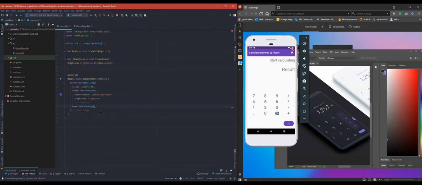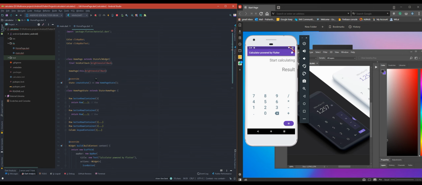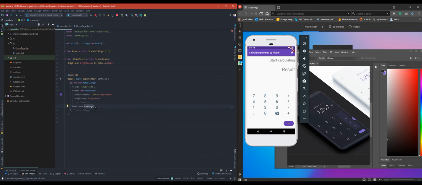Now what we will do is this home page, which we defined a constructor of, is called here, right? So we will make this a function. It is home page. So inside this, we'll make a function, and here we will compare the value of brightness, and then we will change the value and then update the app.